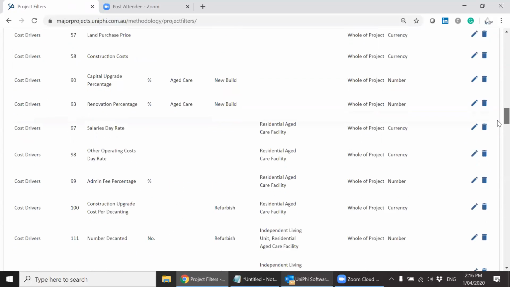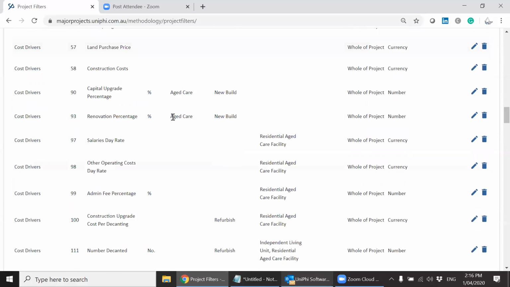As I scroll down, we'll look at it from a different perspective. This is for construction, and we have land purchase price, construction costs, capital upgrade percentages, that's for aged care in a new build. Then you've got construction upgrade cost per decanting, refurbish. These fields I made up. I worked with people in aged care. They told me how things work, what variables exist. We wrote them all down, and then I came in here and keyed them into UniPhi. And I linked them so that we were going to present the relevant pieces of data.